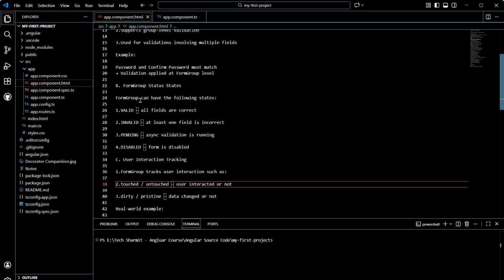Then we have the next term, that is form group status states. A form group can have the following states: valid, invalid, pending, disabled. Okay, so the first one is valid. In case of valid, you will find that all fields are completely correct. Suppose we have multiple fields and we know that all the input fields are completely correct, then the state will be valid.